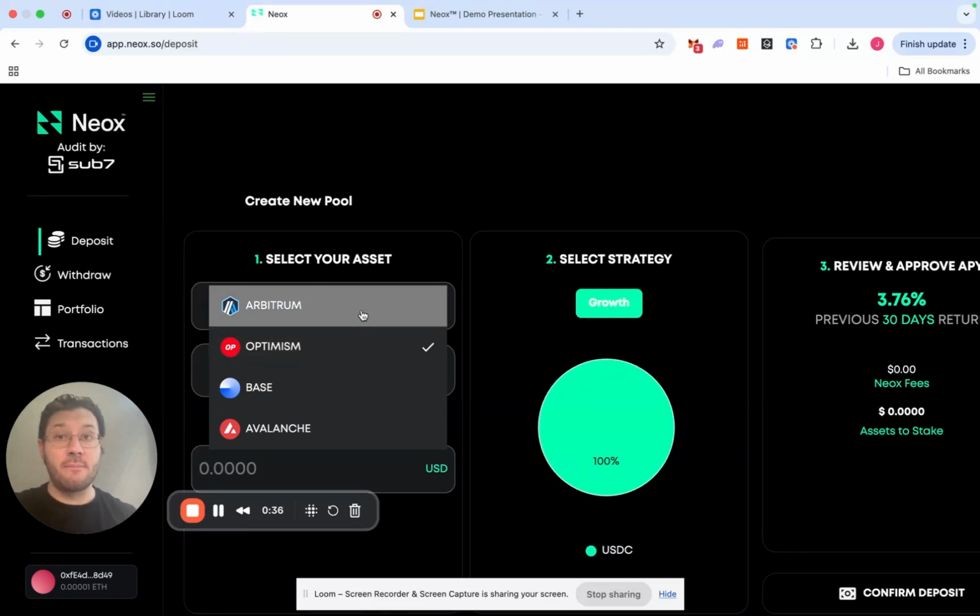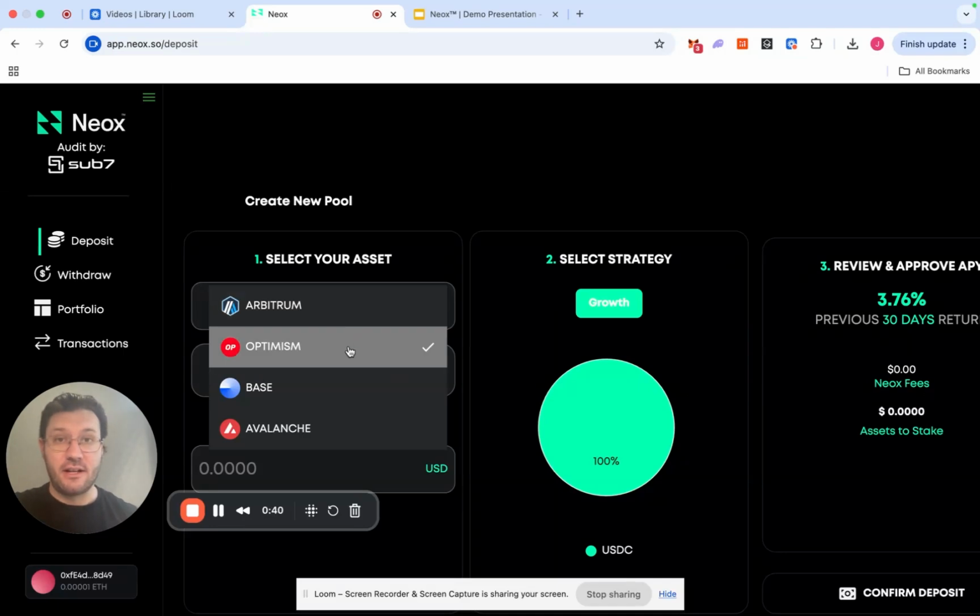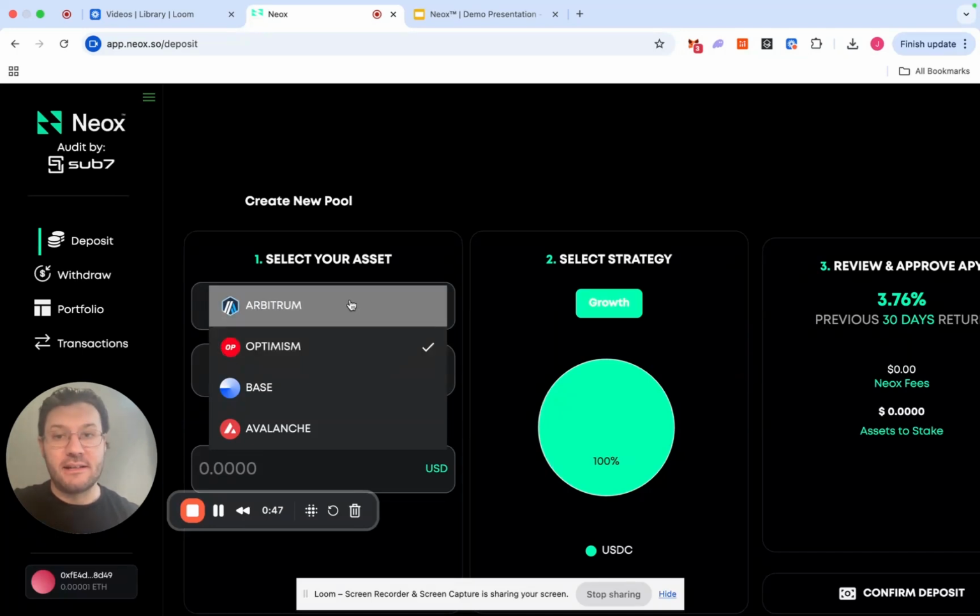So if you deposit on Arbitrum, you'll earn on Optimism, Base, and Avalanche without needing to do anything, right? So you don't have to bridge your assets, you don't have to pay any gas, you don't have to manually approve anything. It's all done automatically for you.